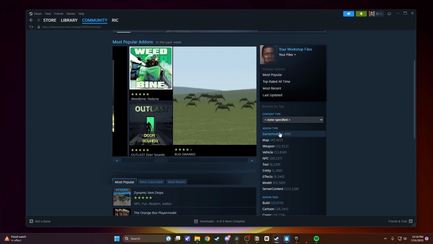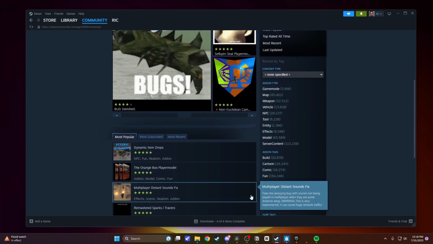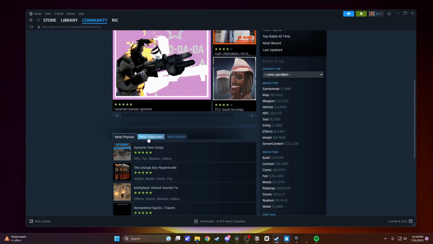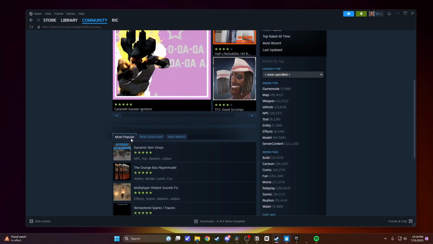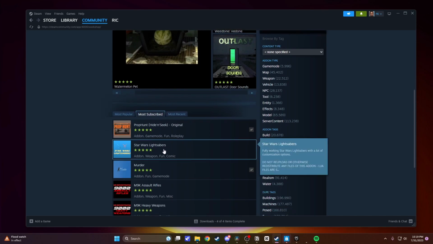So to help you find the mod that you're looking for, you can filter by different types and tags and stuff. You can also come and look at the most subscribed, most recent, most popular mods. So let's come over to most subscribed, and let's say I want to get this Star Wars lightsabers mod.